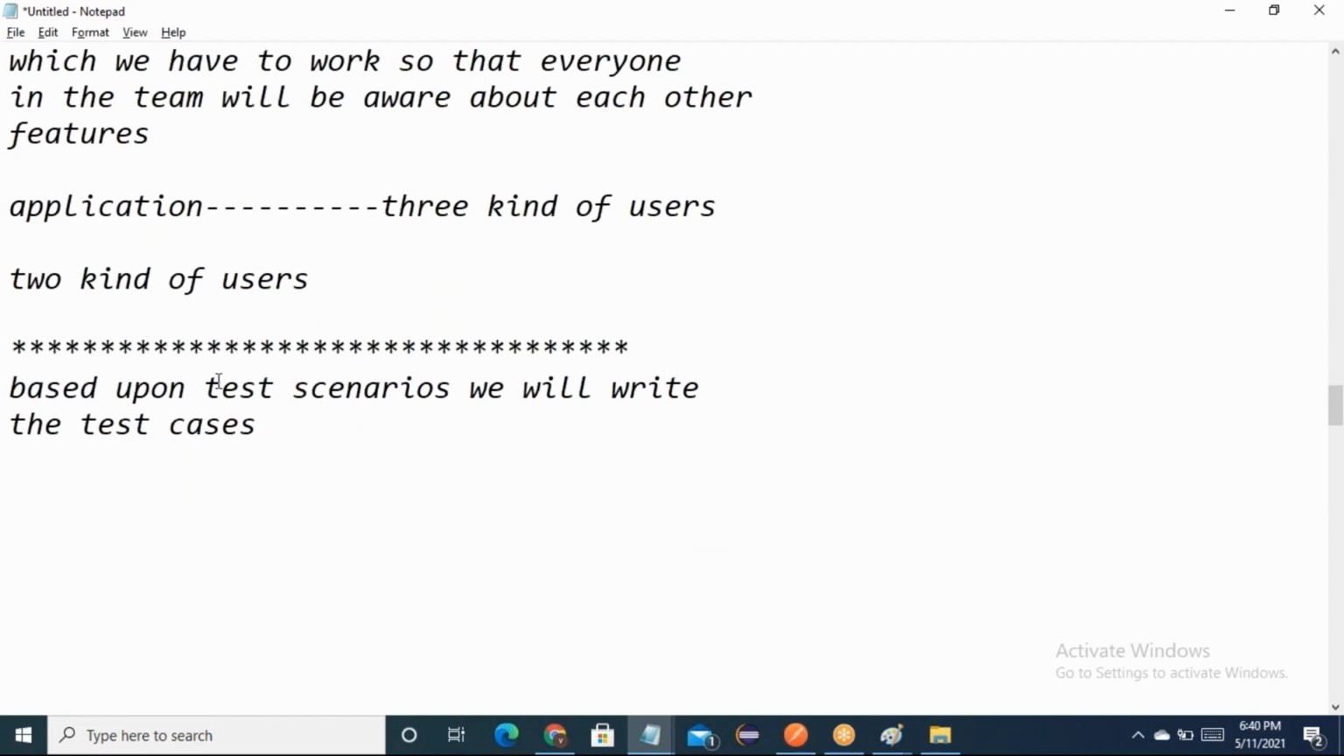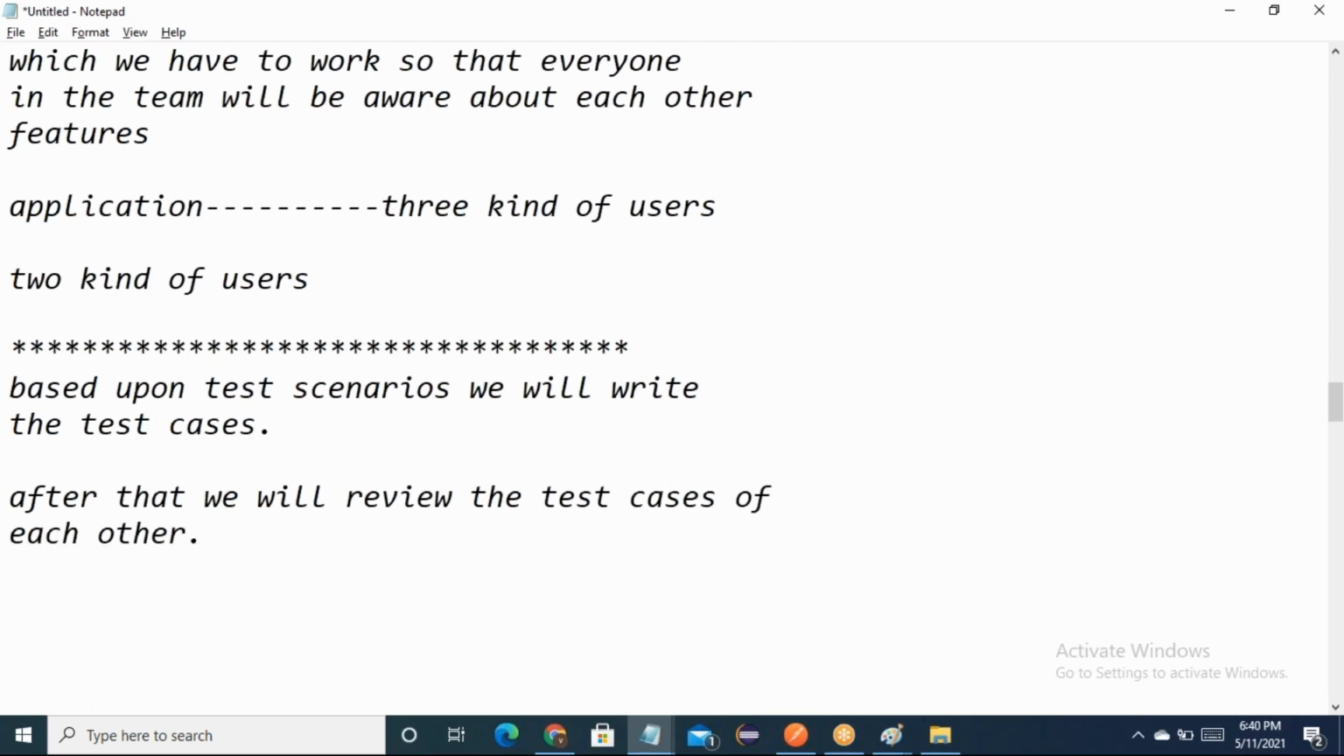No problem. Now, based upon test scenarios, we will write the test cases. After that, we will review the test cases of each other. I know about your functionality, and you have given the presentation. Now it's time for review. Whether there is something missing in your test cases, whether there is something extra in your test cases. These things will be figured out when we review the test cases of each other.